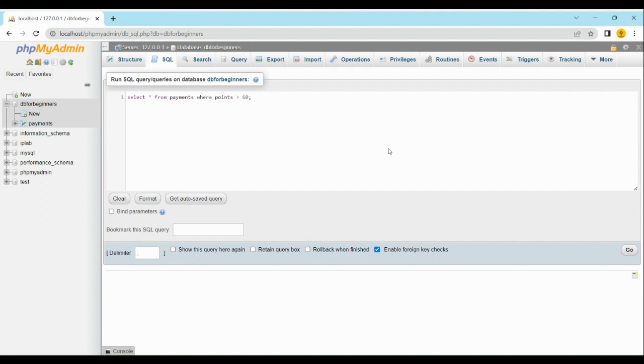We use the WHERE clause to filter the data and get the specific data that we want. For example, in this case, we want only the data where points is greater than 60. When we run this query, the execution takes place as follows.